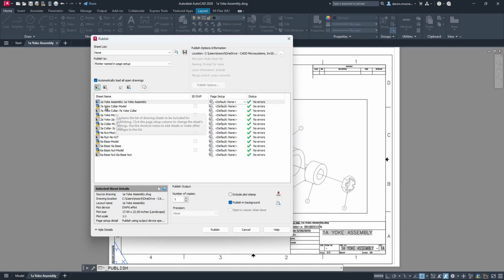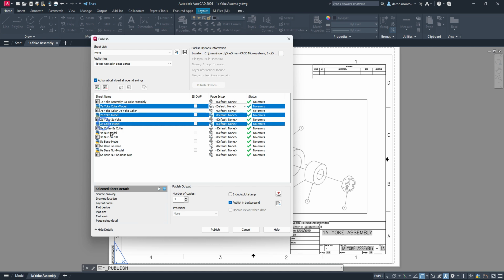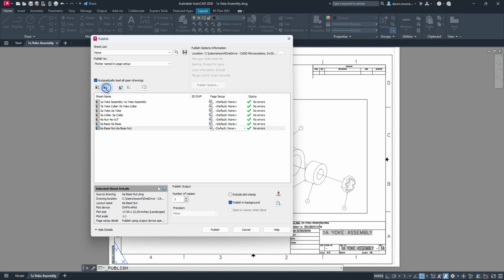Again, I have the model views in my sheet name window. I'll just select them each. I'll select the first one, 7A, if you will, and then I'll select the remaining model space views with my control key held down. So control selecting all the model views, I'll then remove them with the remove button.